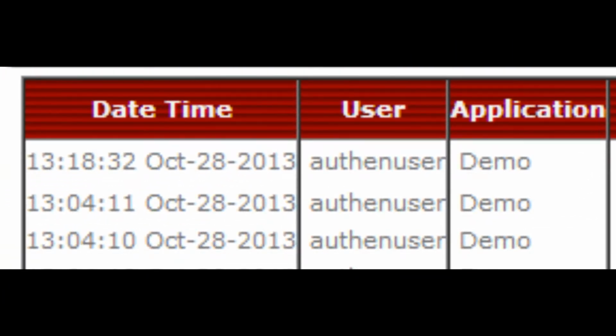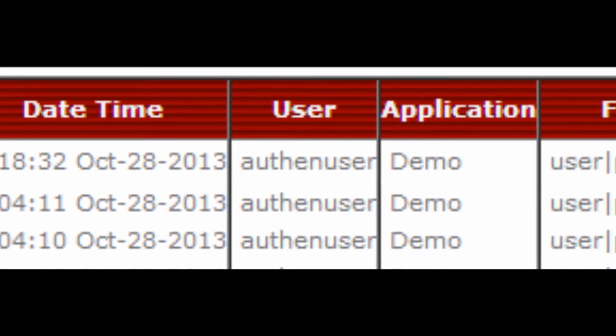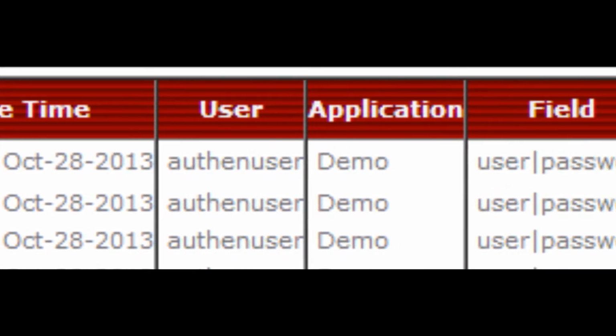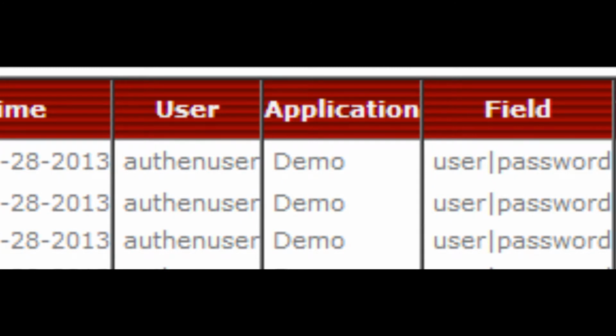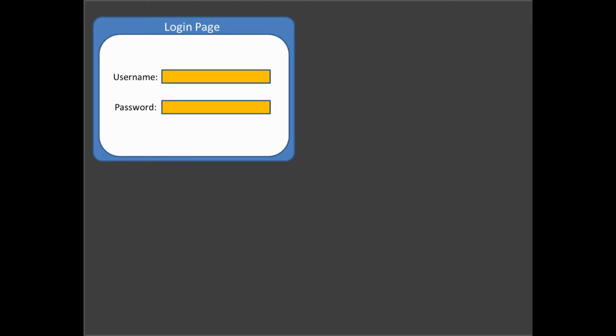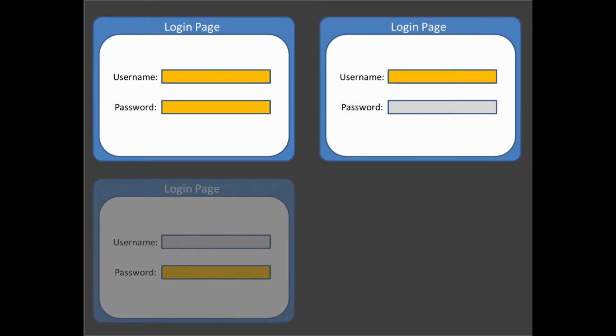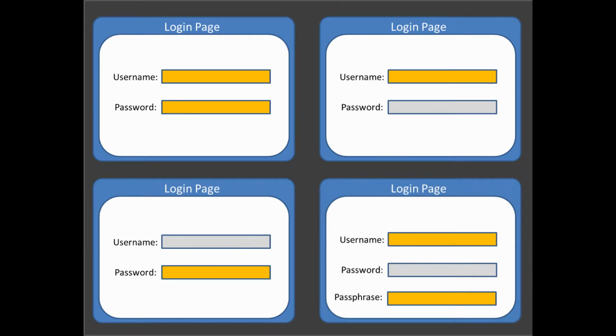Well, let's review what AuthenWare tracks. We have the date and time of the login and the user ID. Here's the application, along with the fields that are tracked. I'll interrupt myself here to just explain that in this demo, we are tracking the user ID and the password fields, but you can also track any individual field or combination of fields.